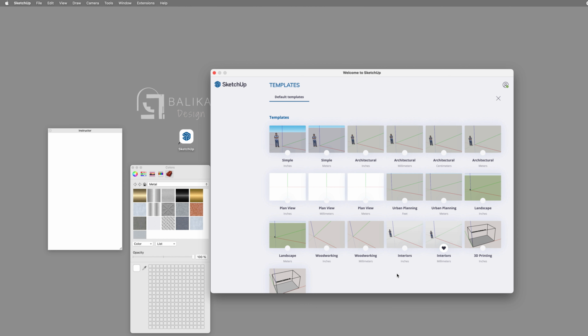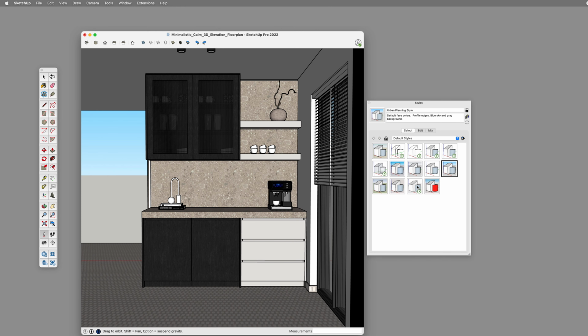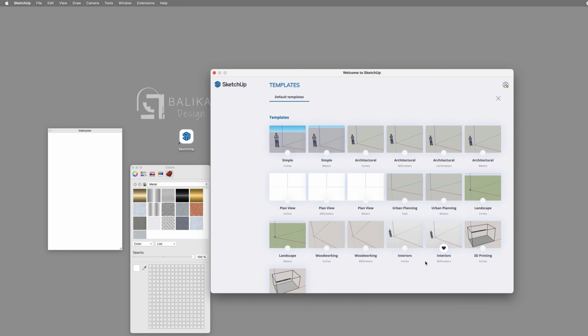For now, I would recommend selecting the interiors template in millimeters or in inches. This will give your project a more professional look, with thinner lines and the light gray background, which I like because it makes it just easier to work with. I also recommend clicking on the heart icon to make this your default template for future projects. So let's go ahead and choose the Interiors template.